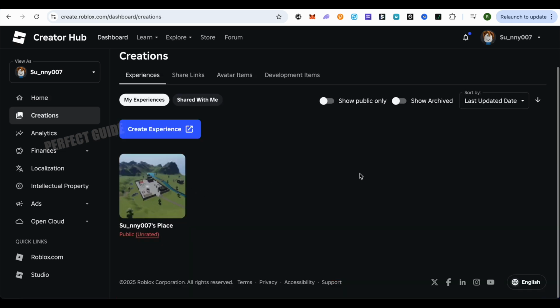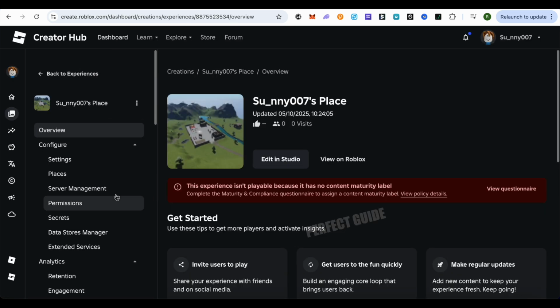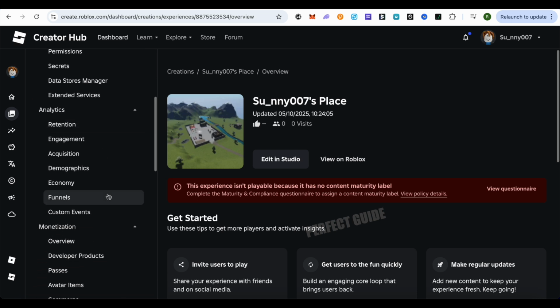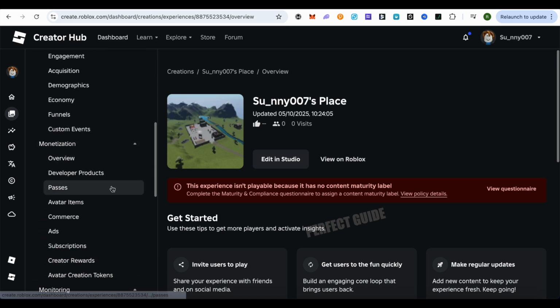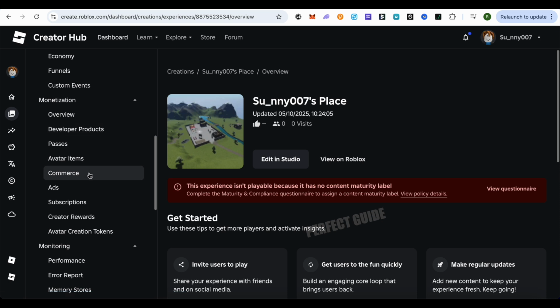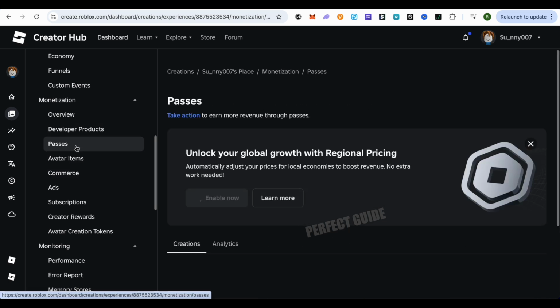Now you would be able to find all the creations that you have created, like your place or anything else. Just simply select it and wait for it to load. After that, on the left hand side panel, you would be able to find the option of Monetization. Under Monetization, you would be able to find different options like Commerce, Avatar, Passes.